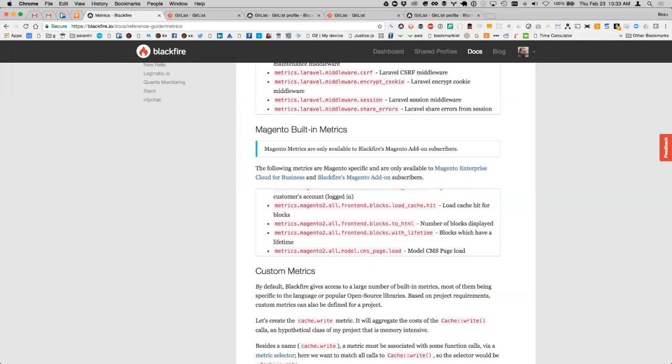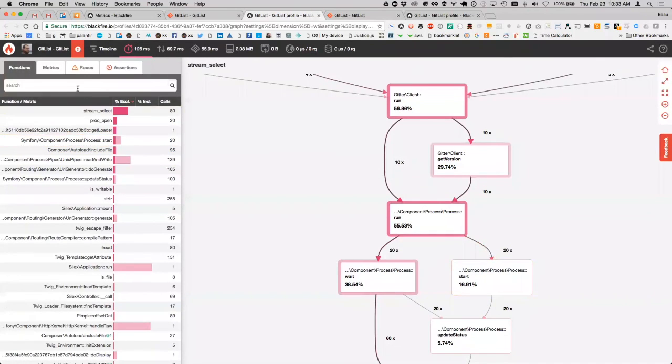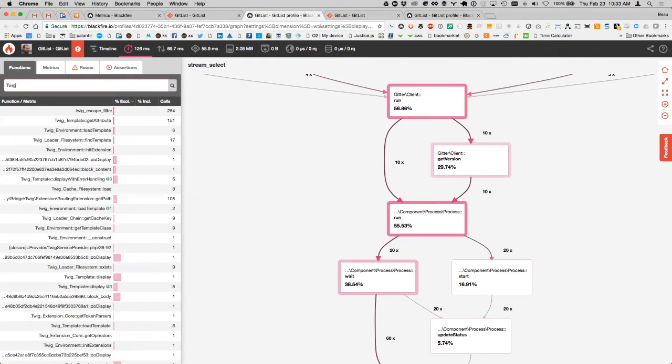Question: if you have a CMS like WordPress or Typo3, can I analyze my own extensions that I deployed without getting the core from the CMS? That is actually a good question. We do have the ability to search through function lists for specific things. So if we want to just focus on Twig, let's say your code is all within a certain namespace, you'd be able to specify the namespace and then look at just your code.